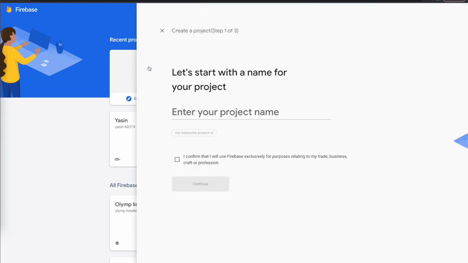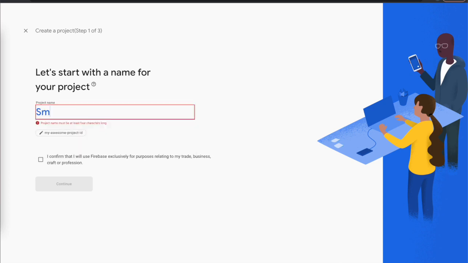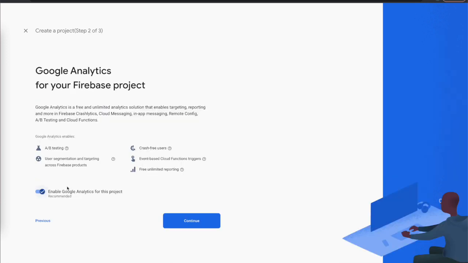So here I am starting with the creation of a Firebase project. I am adding here the name of the project. You can enter any name, but it should be at least 4 characters in length. Then I'm going to accept certain terms and conditions. Follow the steps as shown in this tutorial.